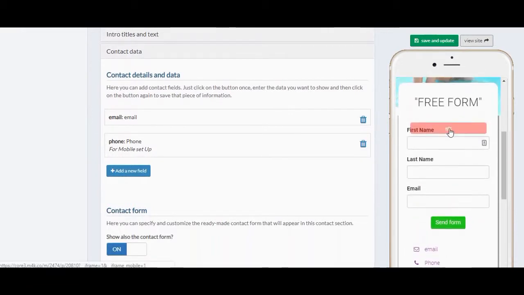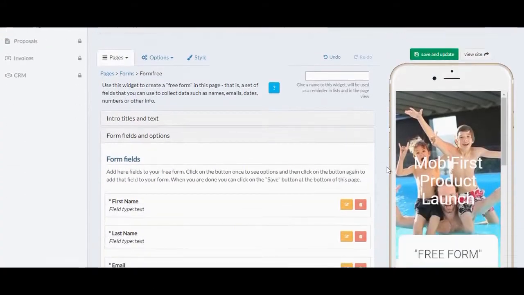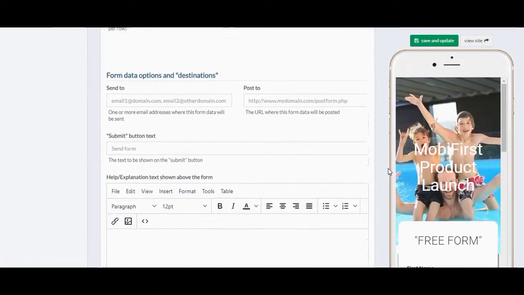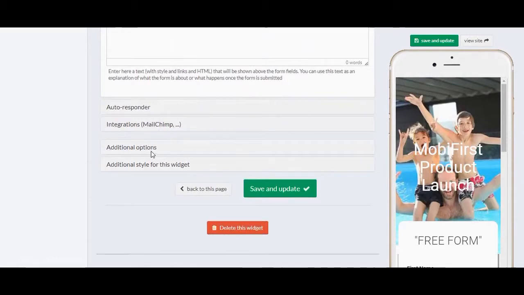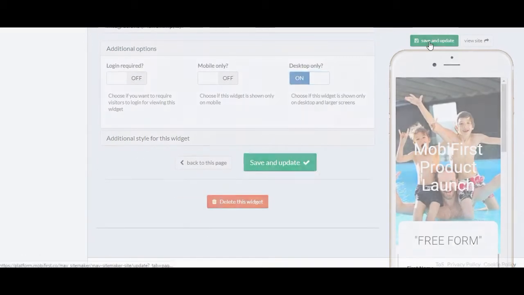So now we're going over here, we're going to want to make this desktop only. Go down here. All the information I have is what I need. I can turn on my autoresponder here too as well. I'll allow you to do that. We're going to have desktop. Save it.